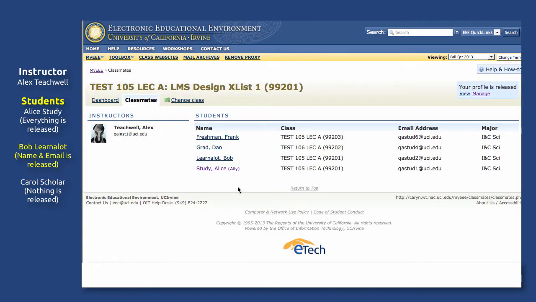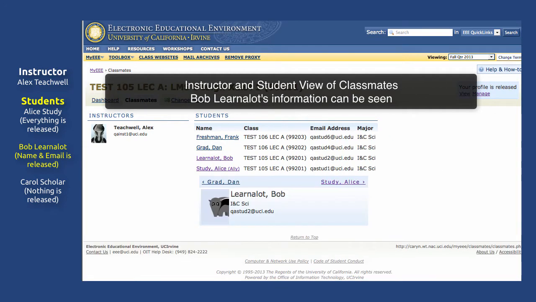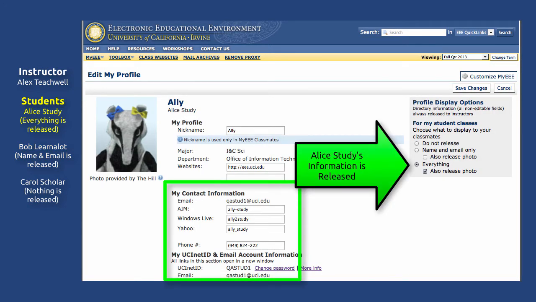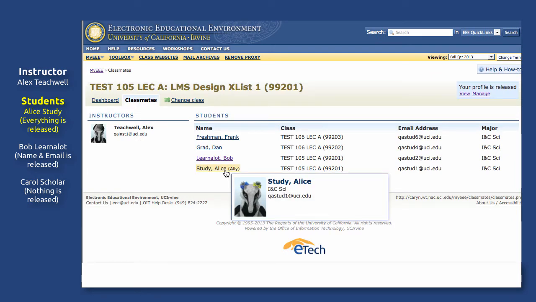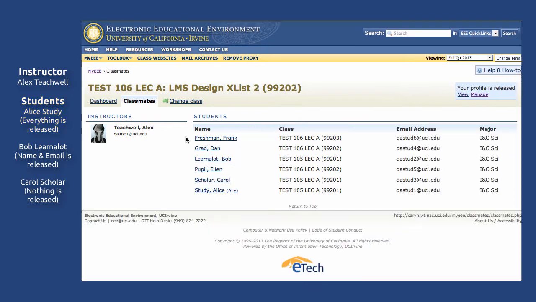If you choose to release your information, you can specify whether fellow classmates can see your photos. If you choose to release everything, your fellow classmates will be able to see all of the information that you have entered, such as your screen names for AIM, MSN, and Yahoo, and your personal websites. Please note that your instructors will always be able to see your name, photo, and email.